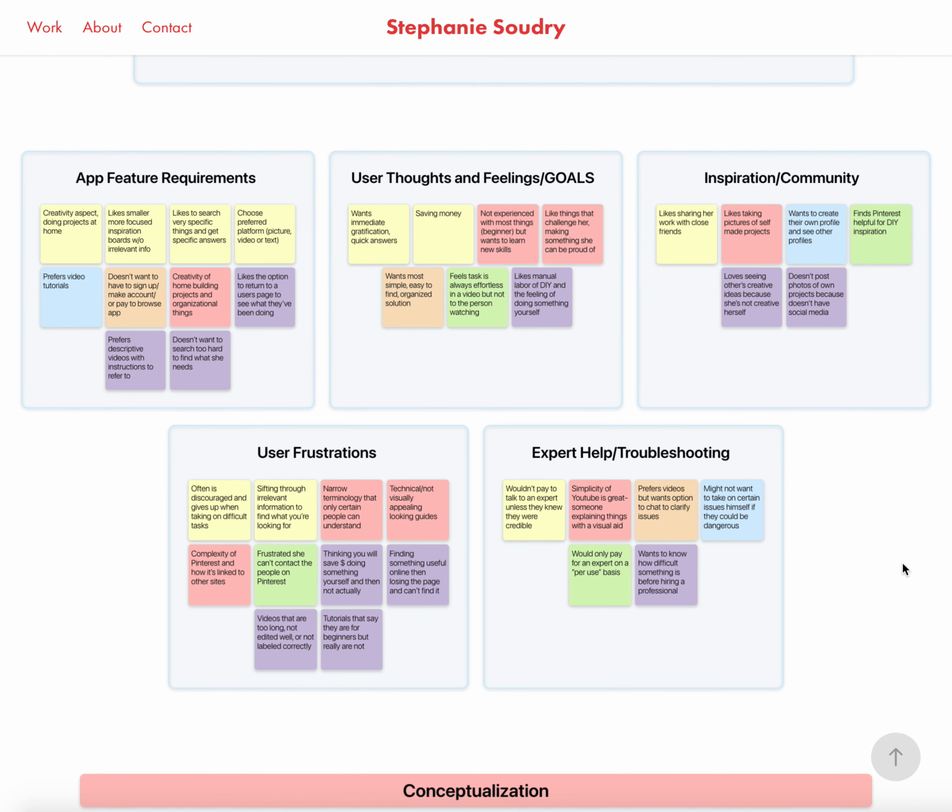My interviews made me realize what type of features and flows would be useful to my users and what the priority was to develop. I realized that a community aspect with inspiration for projects and an expert help feature were the 2 main pillars that create the foundation for this product.